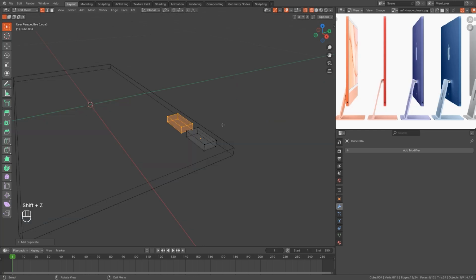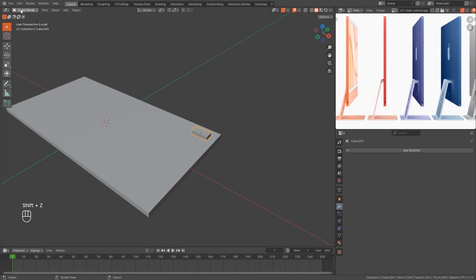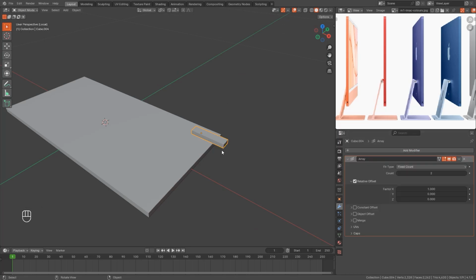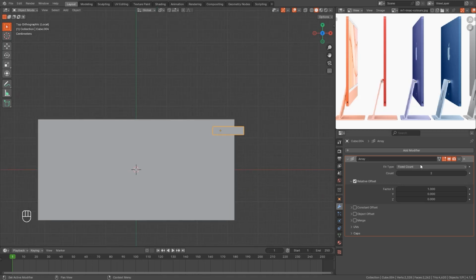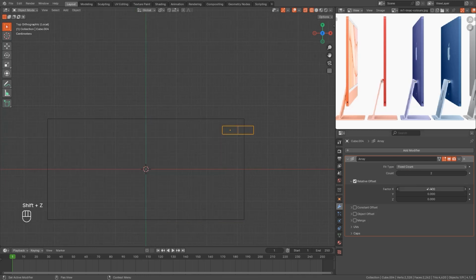Go out of edit mode, Control Z, Shift Z. In object mode, I can add a modifier, which is array. Array modifier, if you remember from previous videos, it just duplicates whatever it is attached to, right? And now if I increase the factor along the x-axis, it goes this way, but I would like it to go this way. Or I can simply G X, put it here, right?